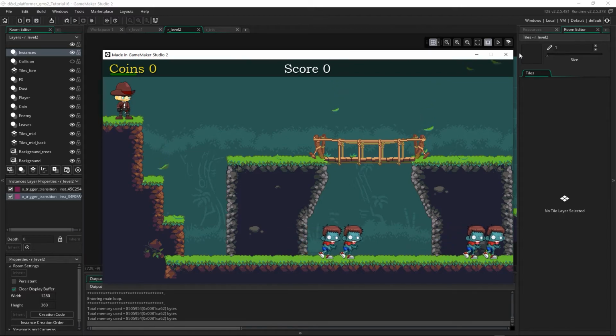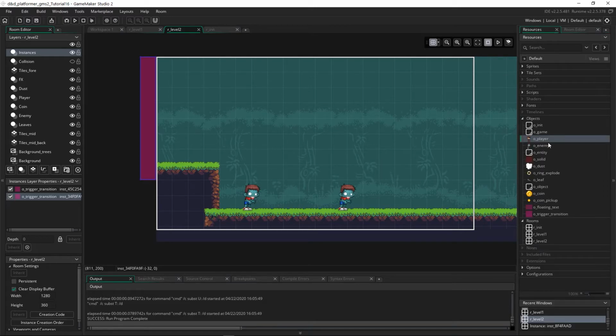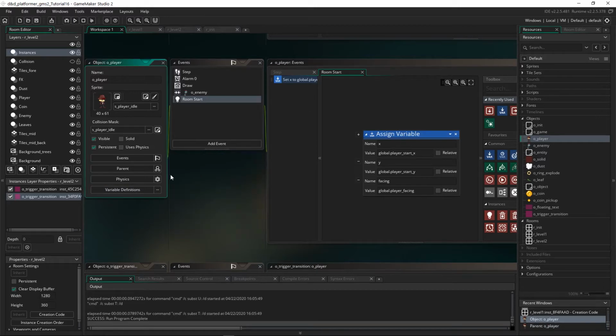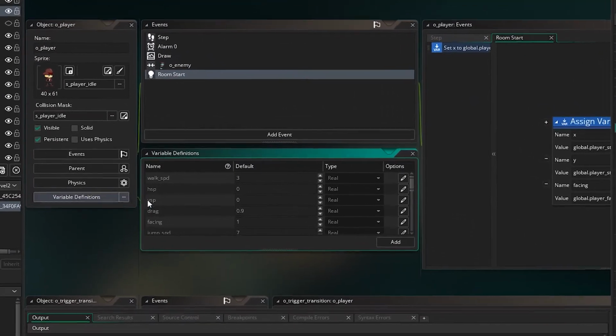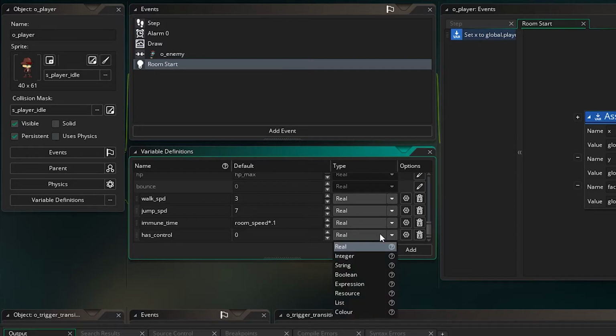So first, to pause the player, let's create another variable called hasControl. And that will be whether or not the player is able to move. Let's go here to our variable definitions and add a new variable. I'm going to call it hasControl. If this is set to true, it means the player has the ability to move. That's just a Boolean, and I'm going to set it to true to start with.